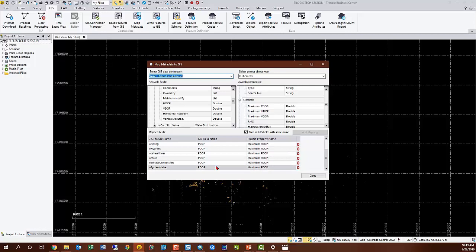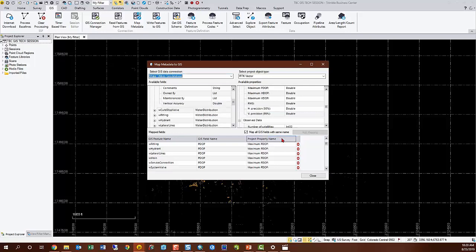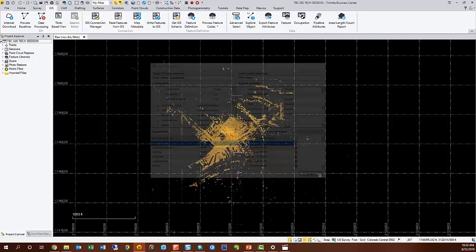So when I was talking earlier about making the naming conventions consistent, this is why. It quickly maps them without you having to select each one individually. We'll continue and do our other values. And now we've got our long list of all our features that have those metadata fields. Once that's mapped, we'll go ahead and hit close.